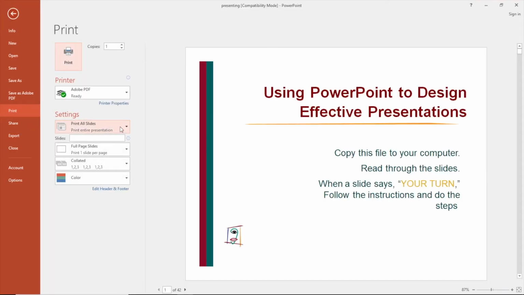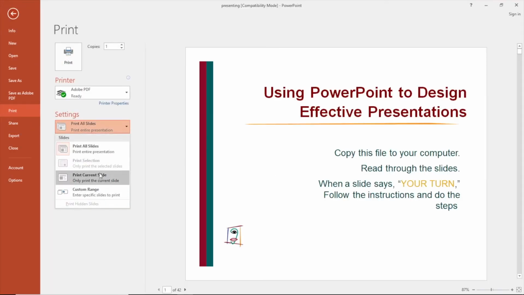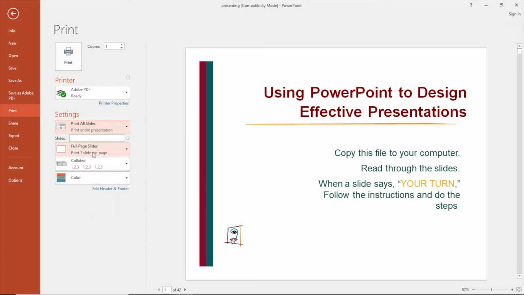Another topic we cover is how to professionally print, selecting what it is we want to print. In my case, I'll do the entire presentation, as well as who we're printing for, and I'll do handouts for my audience.